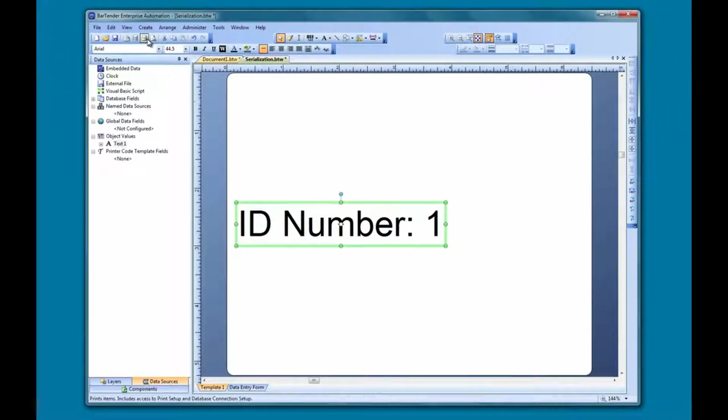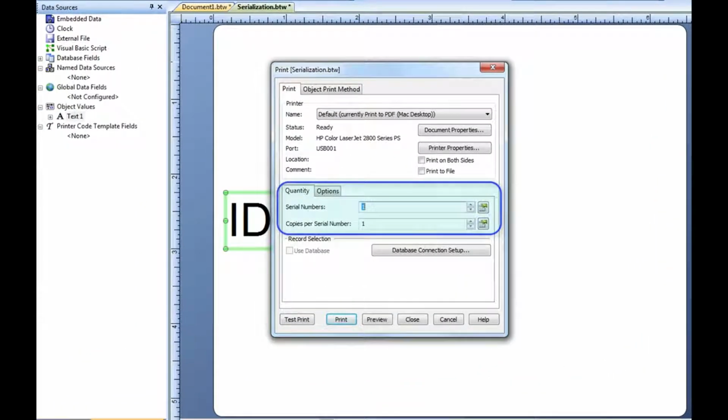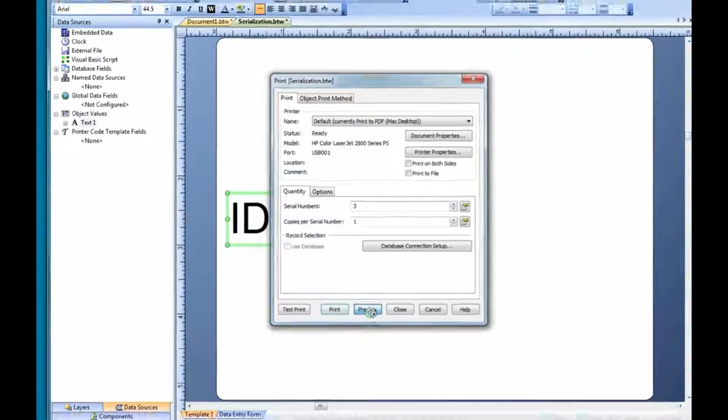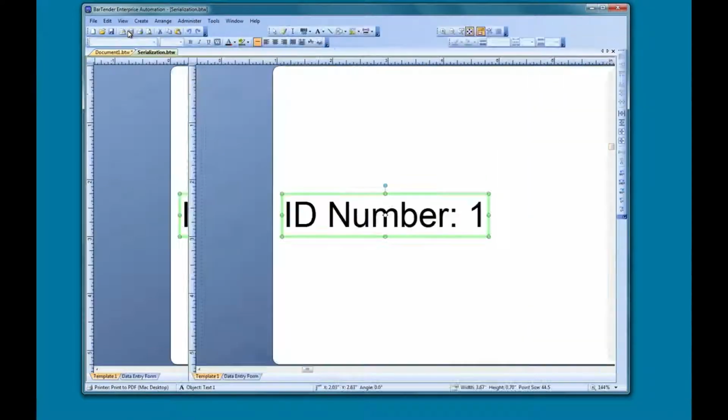When we open the Print dialog, we have a couple of options that pertain to serialization. First off, we have the ability to set the number of serial numbers. This sets the quantity of labels with the same serial number that we are printing. If we select 3, we will get 3 unique serial numbers, 1 on each label. When we click the Preview button at the bottom of the Print dialog, we can see that we have 3 pages, and if we page through them, we can see that each has a unique ID number.